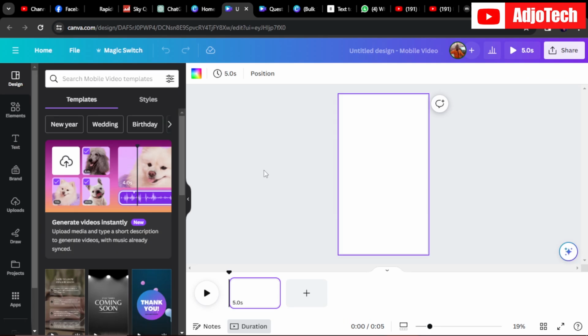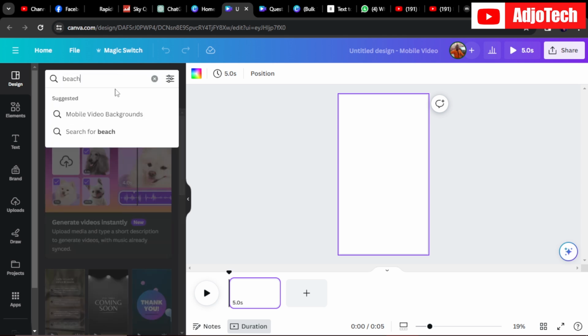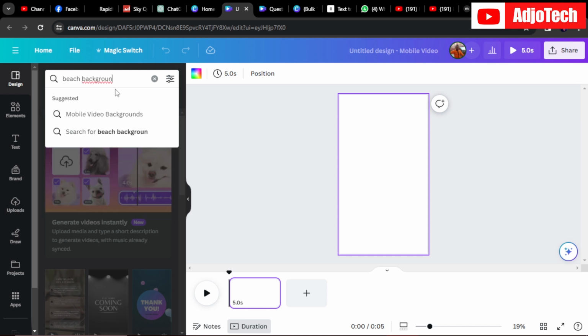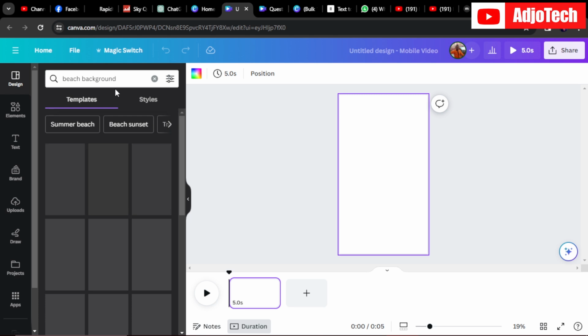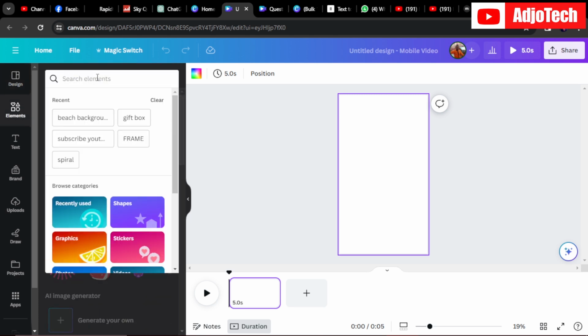Okay, so this is what we're going to get. It's going to give you a blank page like this. Because we are doing this for a motivational channel, just to get some inspiration, all we need to do is to search for something like beach background. So we actually need a beach background video. That's what I'm going to do. Make sure you go to elements before you search for that. So go to elements and then search for beach background.